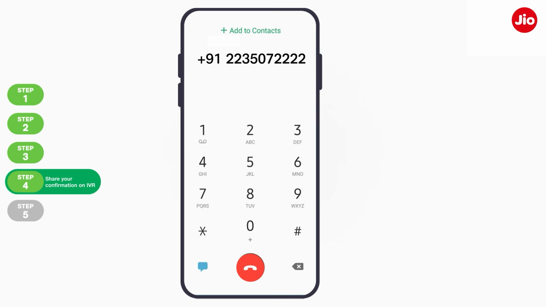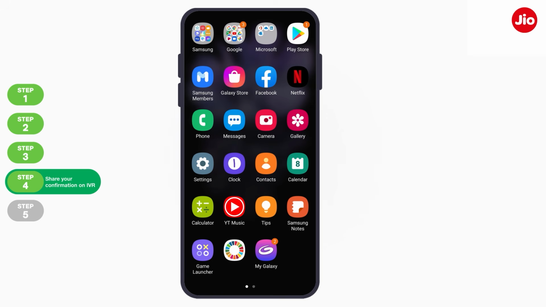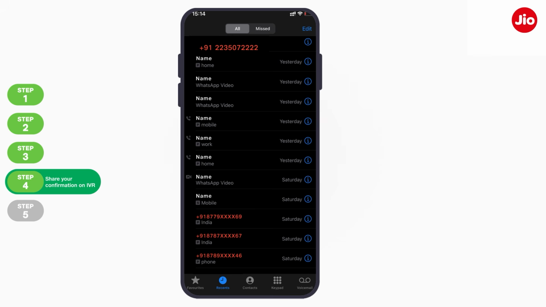In case you don't get the first IVR call within 10 minutes of sending the consent SMS, we suggest you check your missed call list as you may not have answered the call thinking it is a spam call, or check if you have enabled spam blocking via your phone's dialer or any third-party apps.